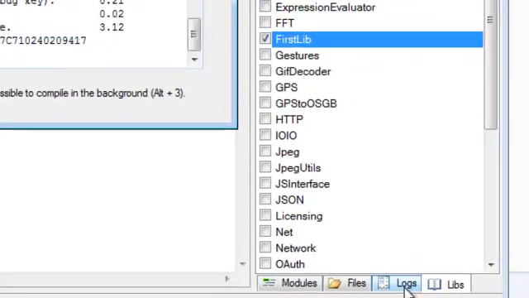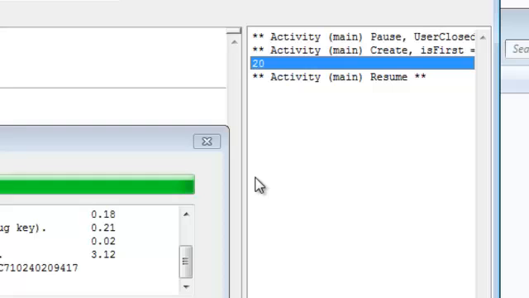Can check the logs and see that it is working.